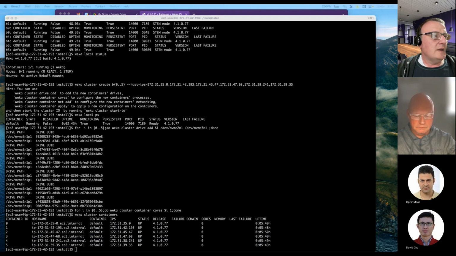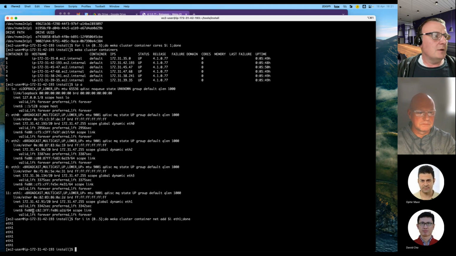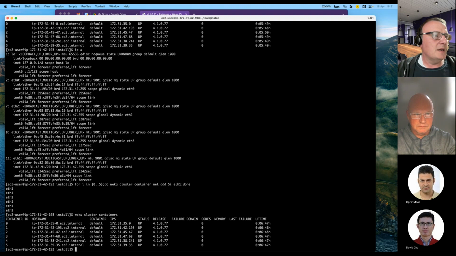I also wanted to tell it which network interface to use. Obviously it's up to you which network interface you use. If I look at ip a, I've got a number of networks available, but I'm going to use eth1 here. So I tell the system to add that network interface to be used. Again, the same thing for each of the nodes, do a Weka cluster container add for each eth1. That will just go away and add eth1 to each node. And again, if I look at the containers, it doesn't actually show that because I need to apply those settings.